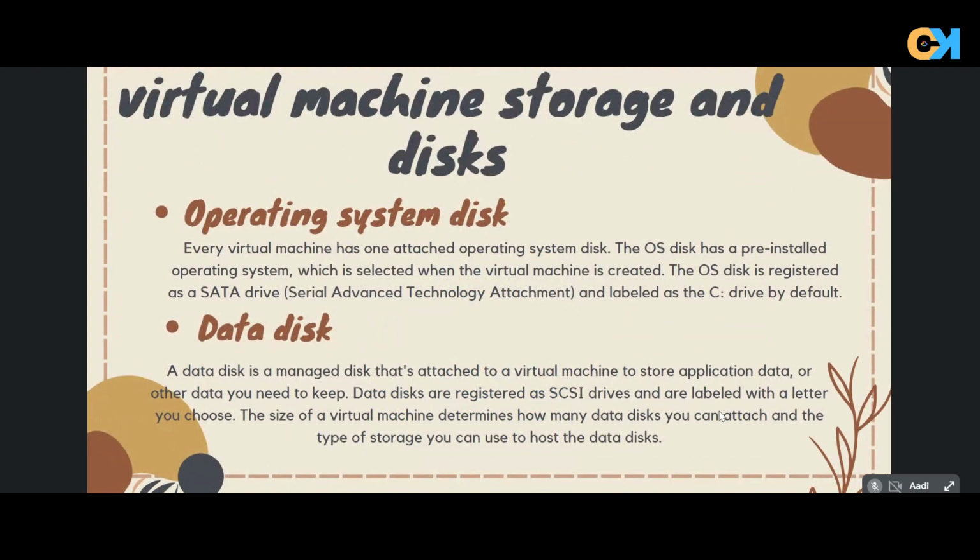Now, virtual machine storage and disk. As we have already discussed in the previous slide, there are two types. Now let's see it. First, the operating system disk. Every virtual machine has one attached operating system disk. That operating system disk has a pre-installed OS, which is selected when the virtual machine is created. The OS disk is registered as Serial Advanced Technology Attachment, and it is labeled as C drive by default.